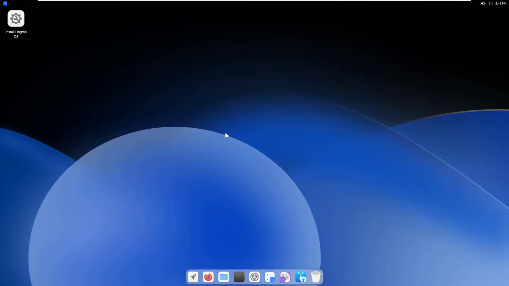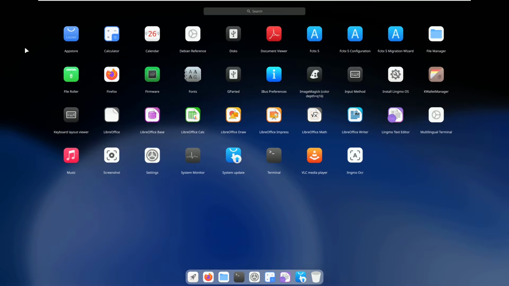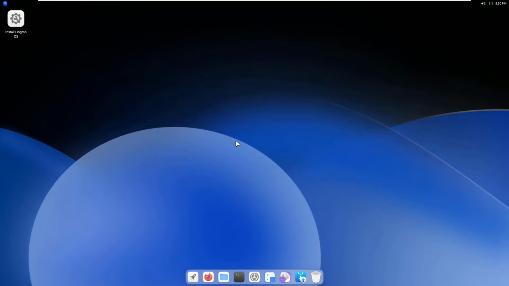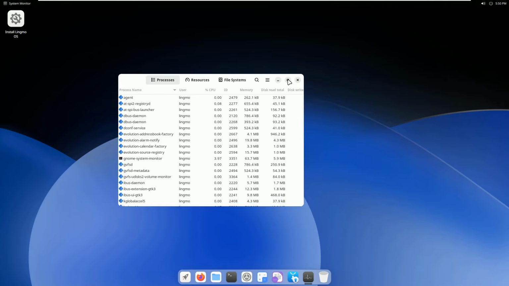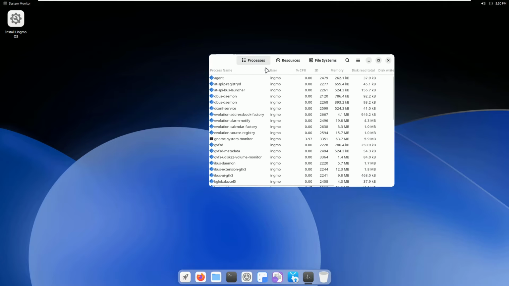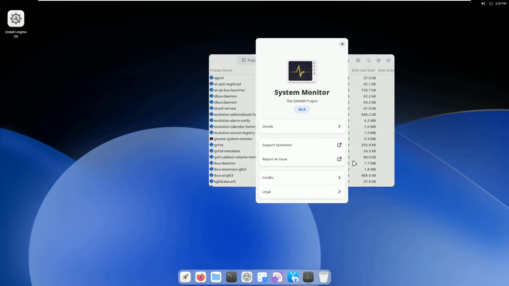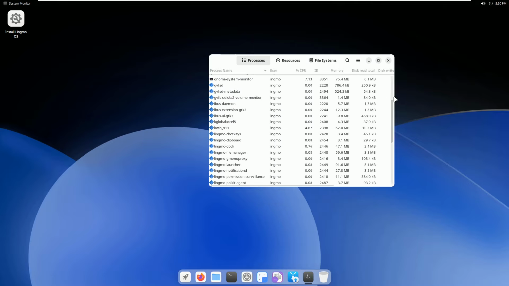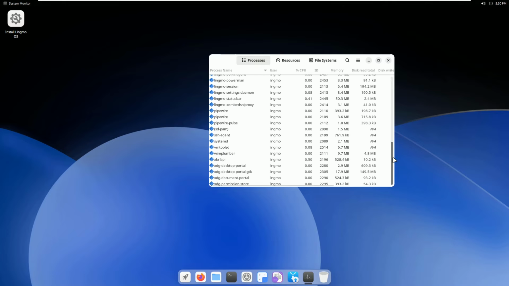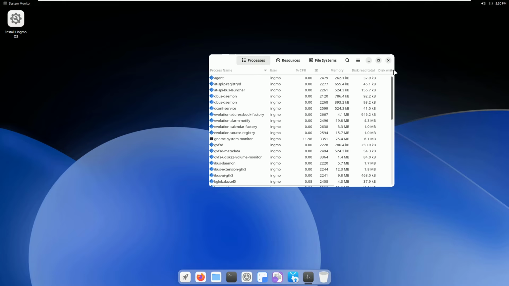So let's see how much of the resources it's consuming. And also there is an installer here. So let's find the system monitor. Here it is. Let's see how much resource it's going to take. And here is our system monitor. Kind of a weird animation. Let it open. I can't make it bigger. So let's try to see the information about the system monitor. You get the latest 46.0, and GNOME 47 is also available in the Linux market. If you want to check that out, you can.